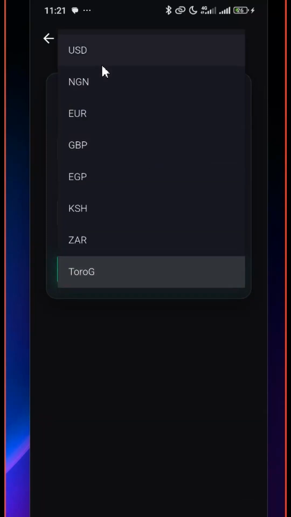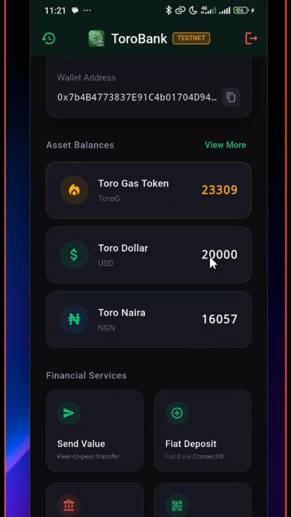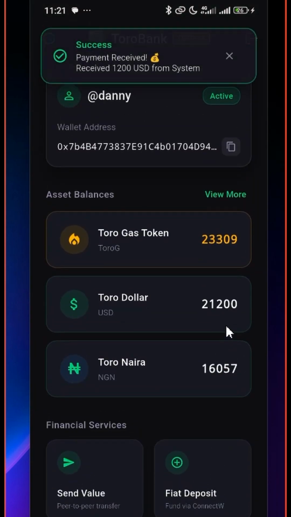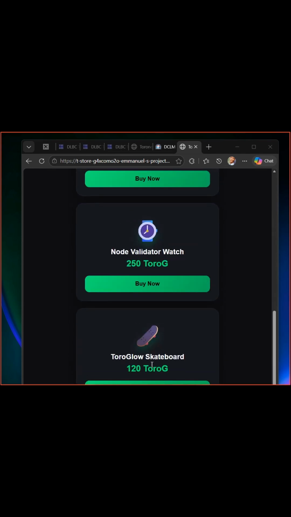Hi, I just sent 1,200 USD to my account and it's not what you think. A few days ago, I hopped on a challenge to explore Toronet and it got me building a Web3 wallet and connecting a store. This is what I'm going to try to explain to you in 100 seconds.